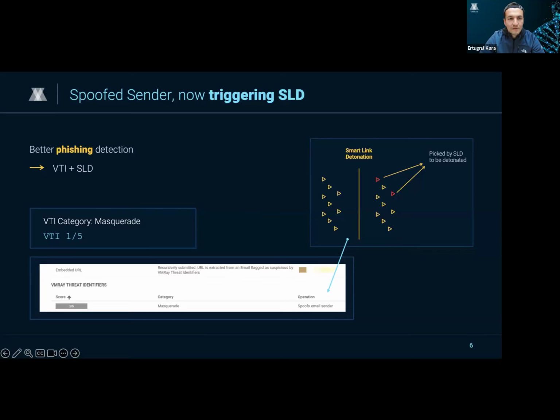So this is, again, a great example of different parts of the platform working together. One module like VTI, for example, flags this spoofed sender, and another, based on that, can dig into the links, which can be found in the body of the email. So it can feel like a natural upgrade, let's say.